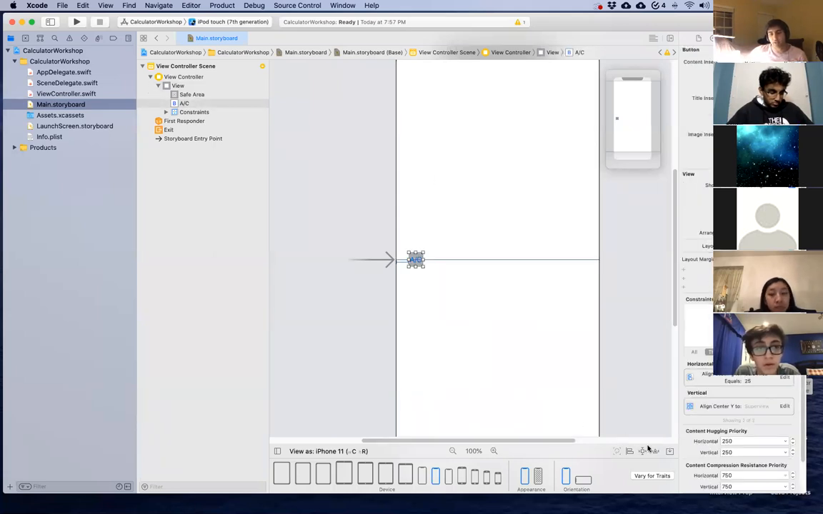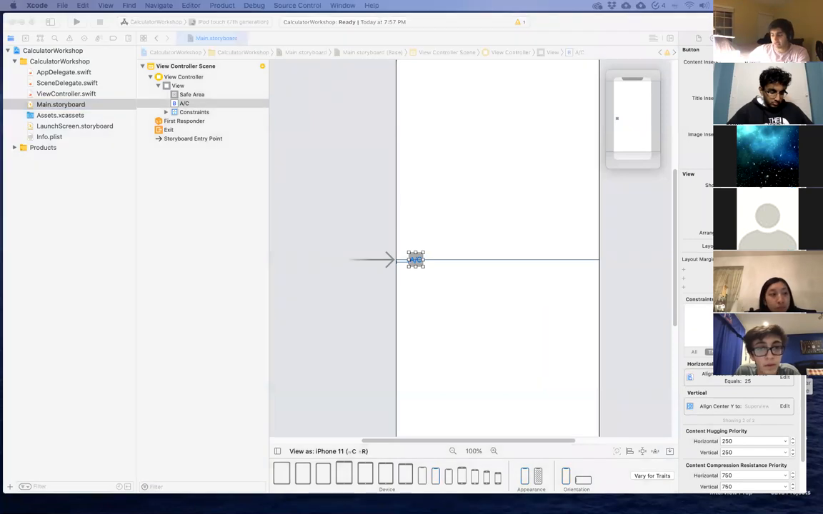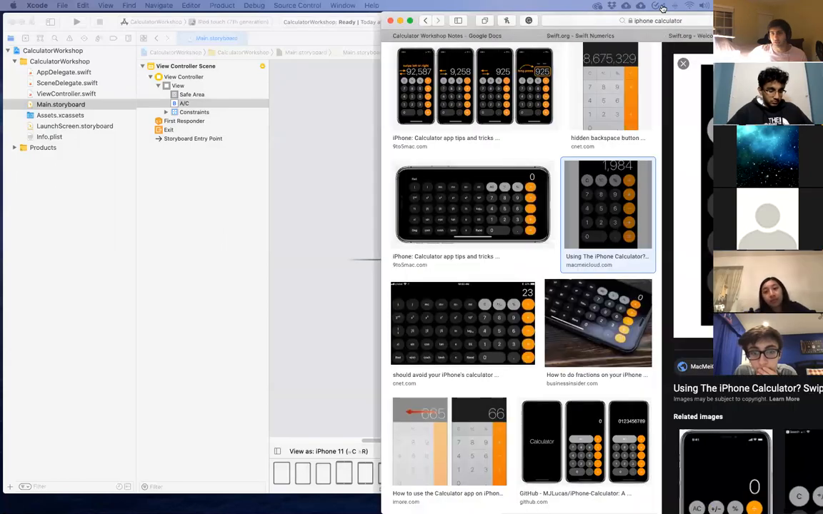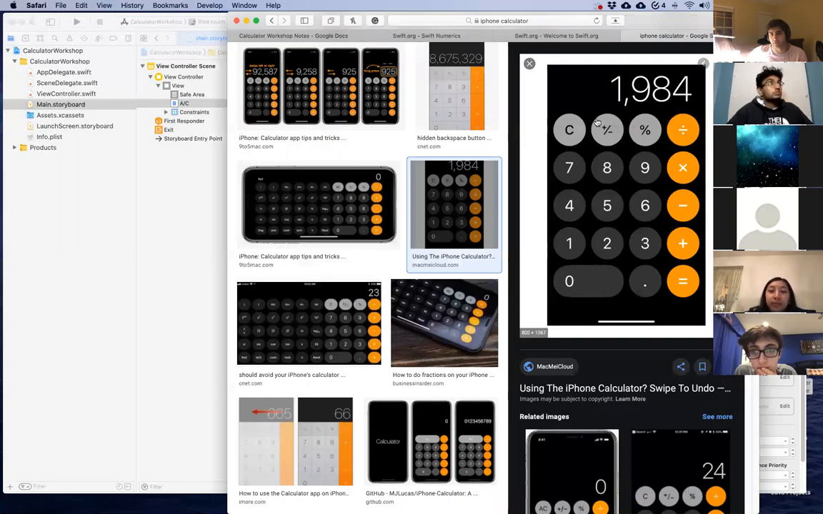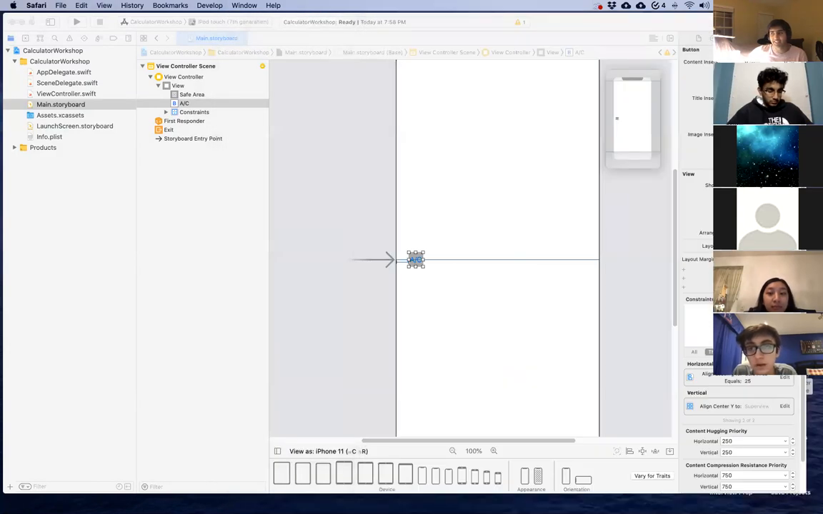So the next thing I want to do is make this button bigger, right? I don't know if you guys know what a calculator looks like. Buttons are not this small. So I'll just search it up and show you. Calculator. Let's see how it looks. So we have what we're aiming for. Okay, I think this is pretty good. This is what we're aiming for, right? This does not look like that, right?